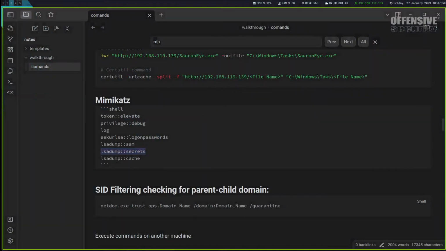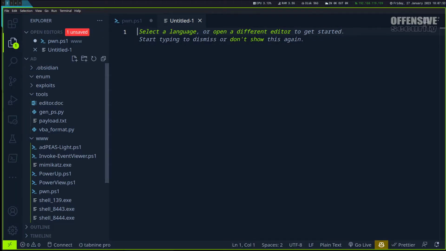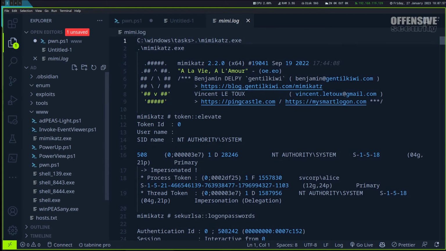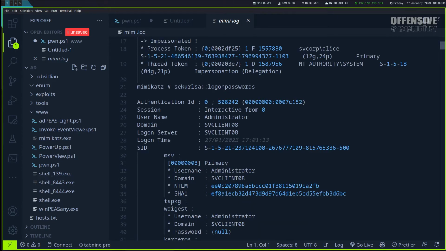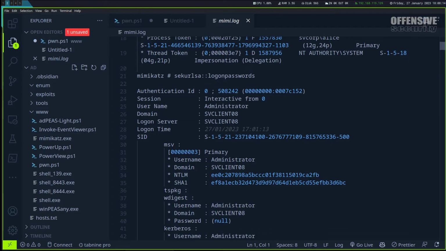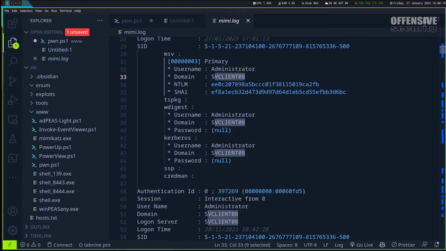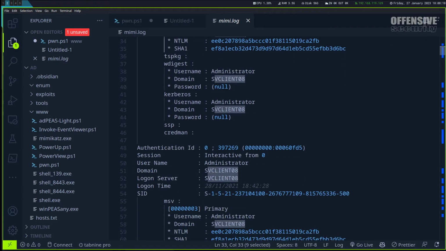Let's visit our, where is the Mimi log? Yeah, here it is. So let's take a look at who we found. Logon passwords would show us who's been on the host machine, and I believe this is only going to give us the context of the host. So we're on SVC client 08 most likely because we got administrator on the box. So this is that one.